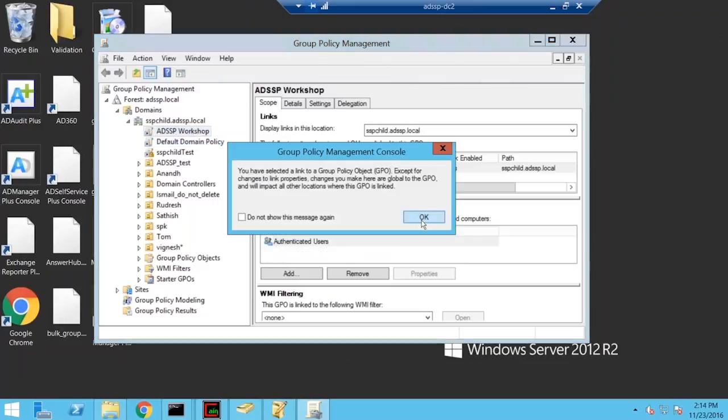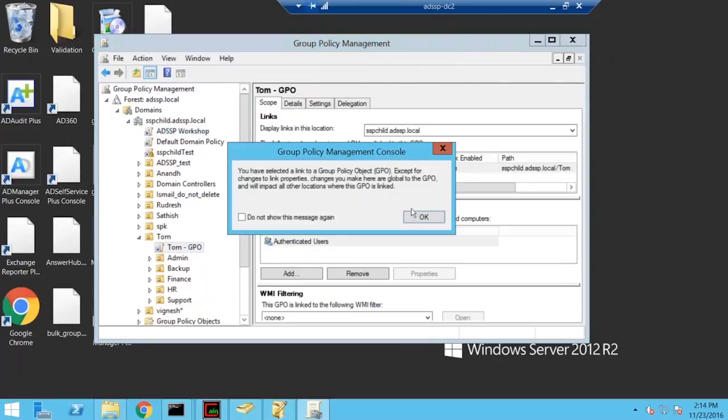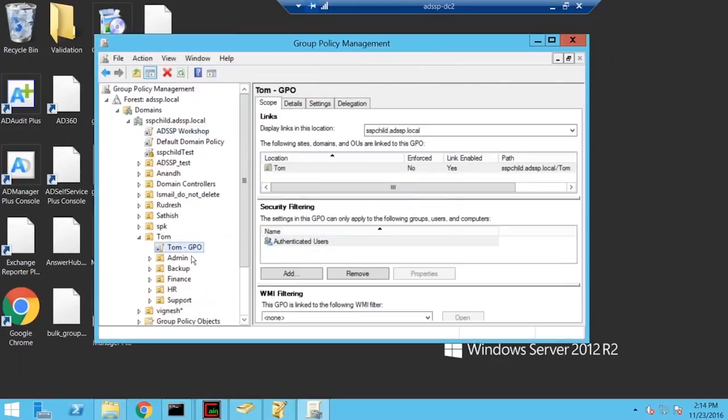Right now, a GPO is linked to this domain, such as ADSSP Workshop or SSP Child. You might wonder, why can't I just link a GPO to one of my OUs? In this case, I've already done it. That is, I've linked a GPO, Tom-GPO, to my OU Tom, and I've applied these password policies.